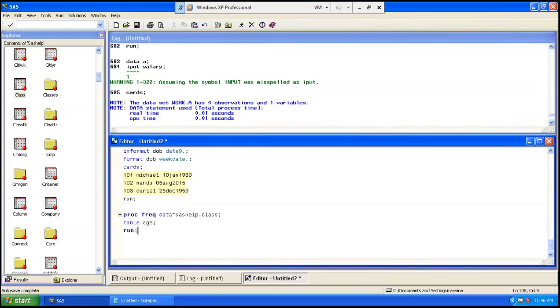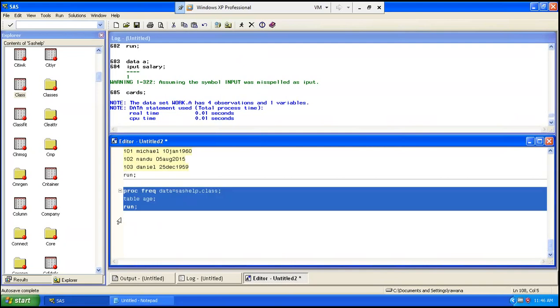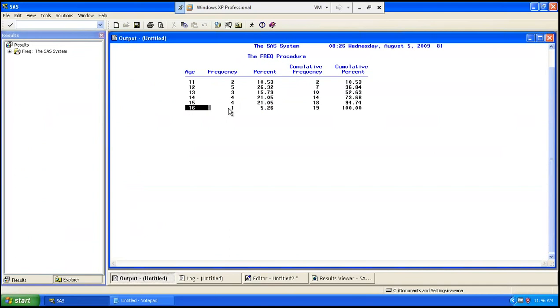So I said tables. Tables decides which column you want to analyze. I want to analyze only age. Then I said run. As I submitted it, this is the output. Earlier we had nothing in the output, but now we got something immediately. Isn't it? The least frequency is for age 16, where we have only 1%. The highest is for age 12, where we have 5%. Along with the frequency, it gave percent and even cumulative values also.